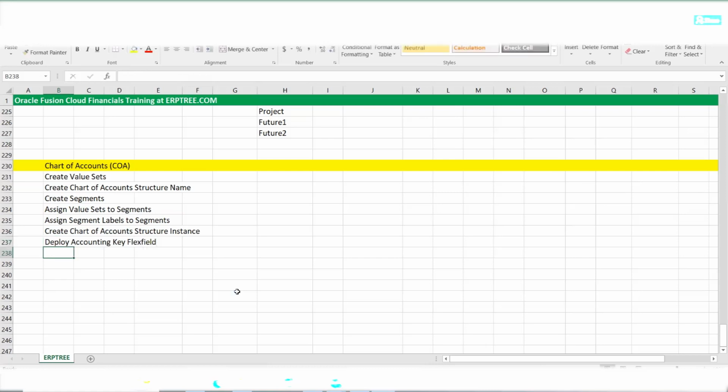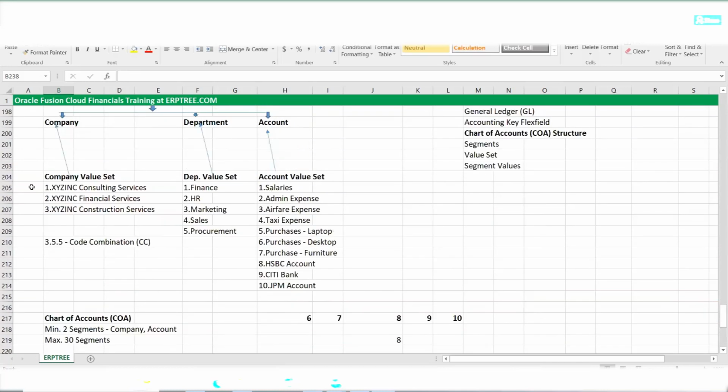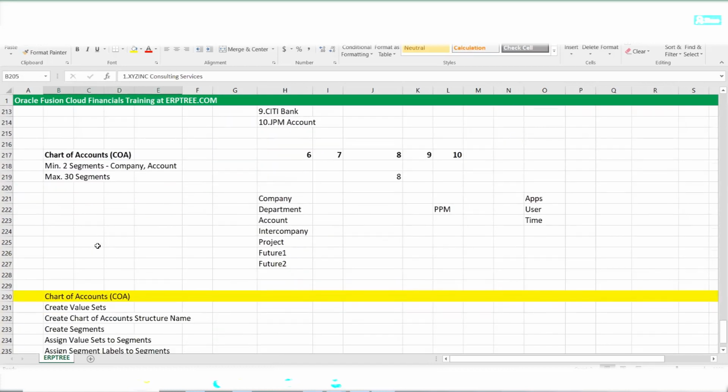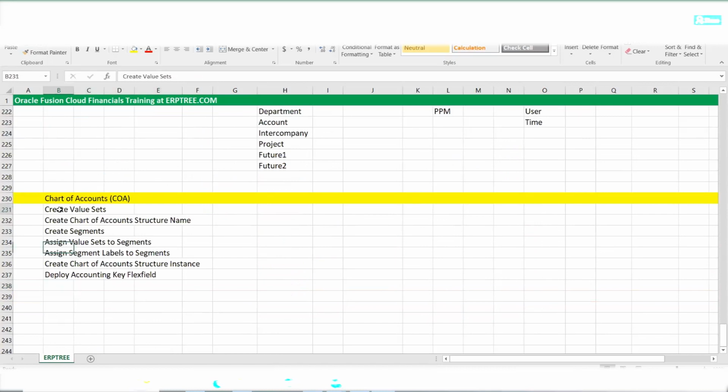After deployment, you have to create segment values. For each segment, we have to create the values by using the respective value sets. If you take the example of company, we create a company value set and assign it to the company segment. But within the company value set, we don't have any data yet. When you create the value set, it is an empty value set. We have to create the values within the value set after completing all these activities. The moment you create the value set, you should not create values. There is a strong reason for this. We will see that.